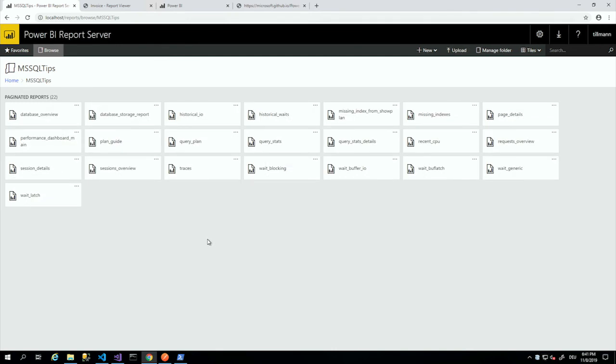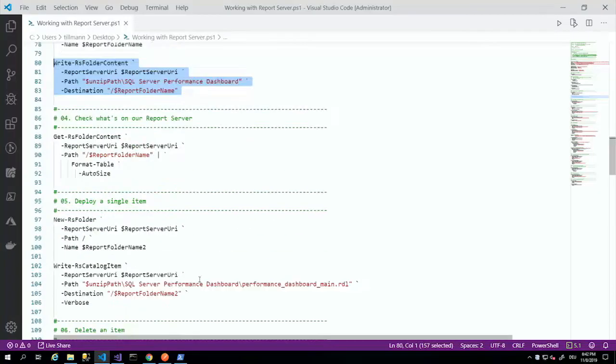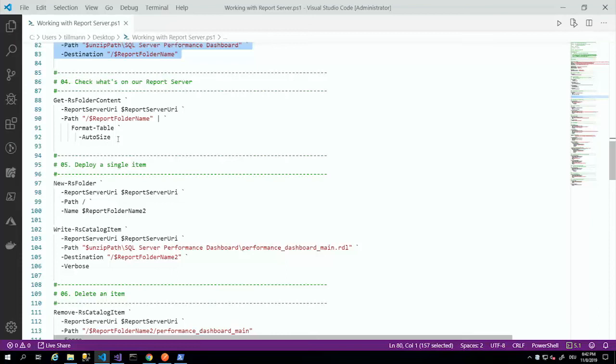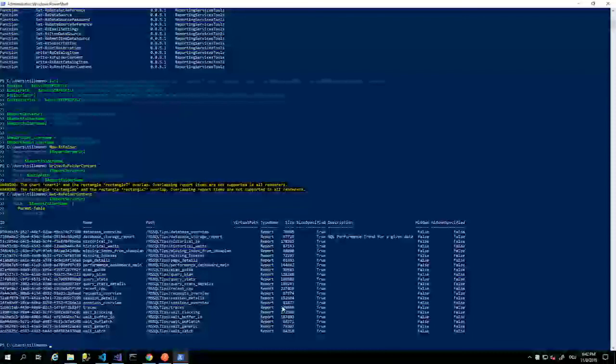What's interesting here is that I can use the PowerShell reporting services libraries not only for reporting services, but also for Power BI report server. As you see here, we are not using a reporting services server. We are using a Power BI report server. So let's have a little further look. What we can do as well is we can just check what's on our report server. So we can just program functionality that you see that are all the reports which are on our report server in the folder name.